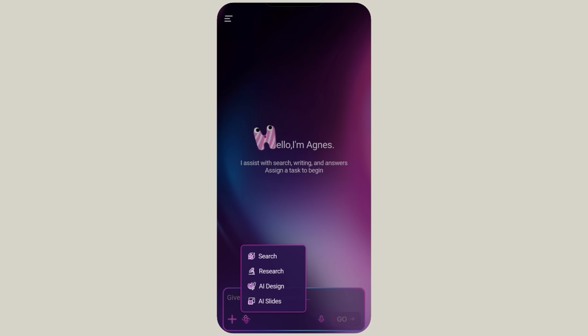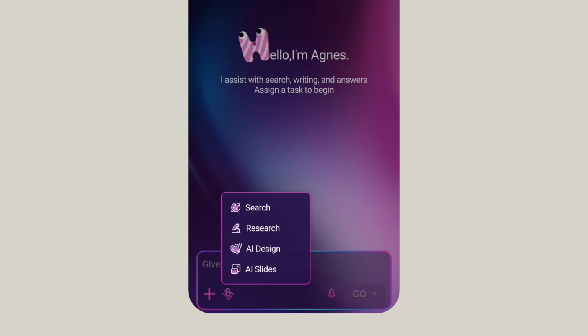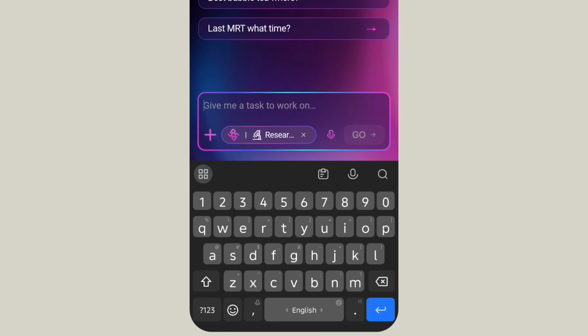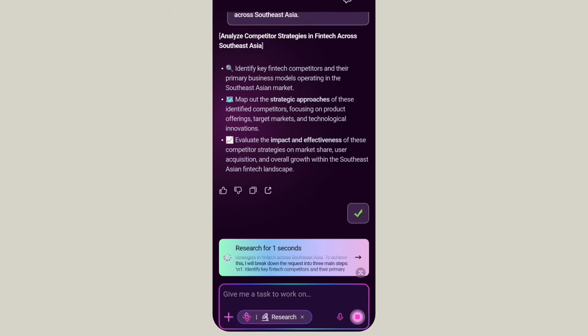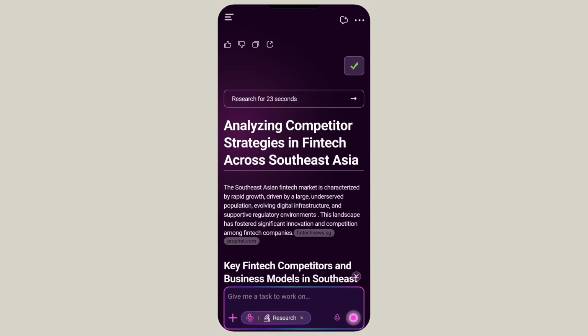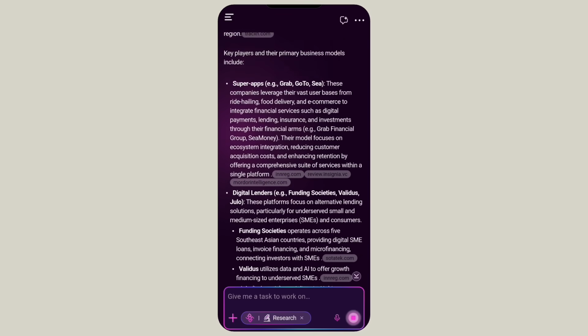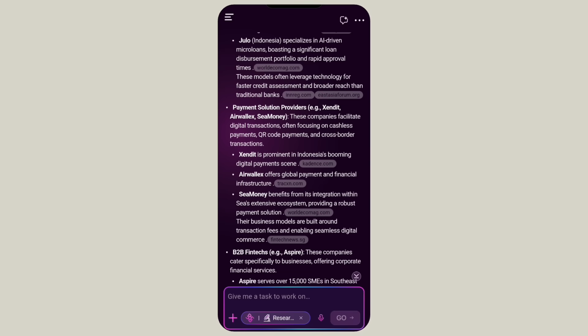The research function expands on search by generating full analytical reports. Process: tap Research from the app dashboard. Enter or dictate your query. For example, analyze competitor strategies in fintech across Southeast Asia. Agnes creates a detailed report with structured sections such as market size and forecast, key competitors, strengths and weaknesses, opportunities and threats, and references and sources.